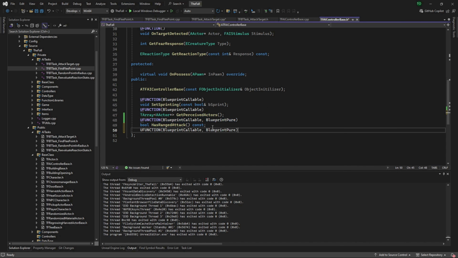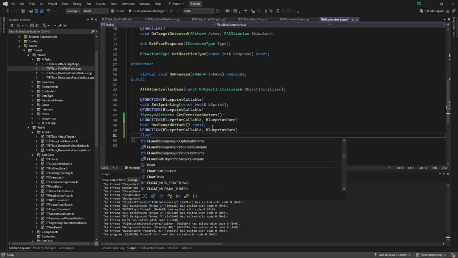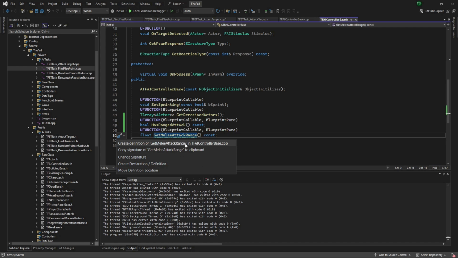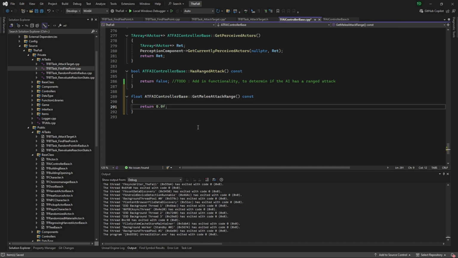So let's add in another function to the AI controller. We can copy over the decorator for the has range function, and then what we want is float get melee attack range const. Create that definition. And for now, just like has range, we're just going to leave it with a default fixed return of 100 here. But like has range, we're going to add in a comment to say we need to fix this later.